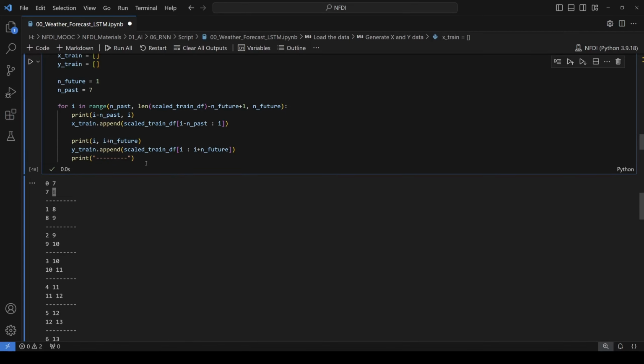Here we also need to take care of the columns that we select. Currently, all columns would be selected, but we only want to predict the temperature. The temperature data lies in the column with index 0, so I just select this column here. That's it. We created our X and Y data, but they currently have the data type list, so we quickly convert them into NumPy arrays.